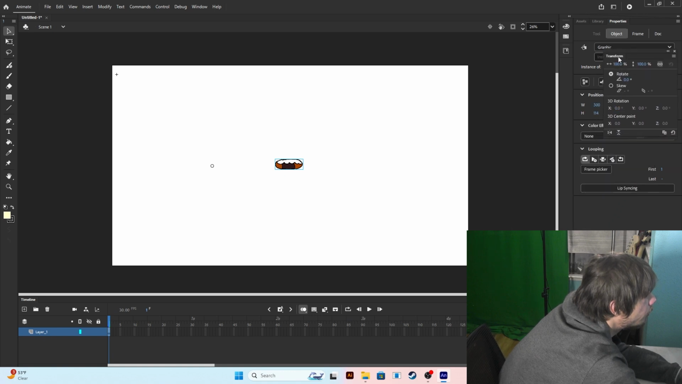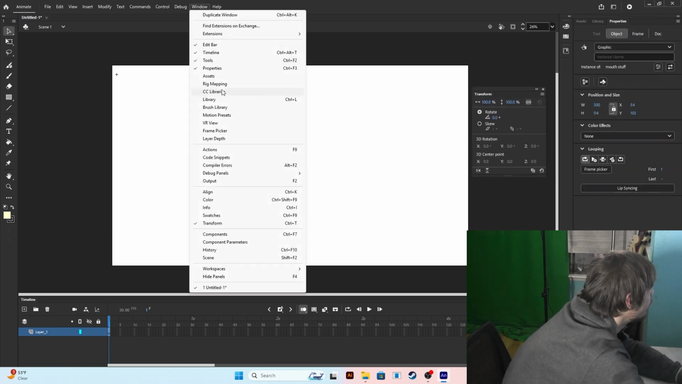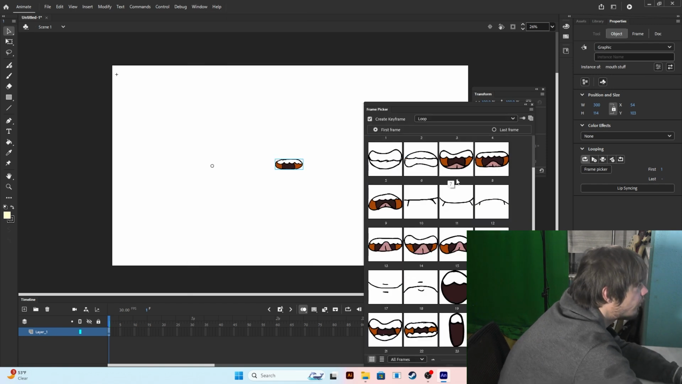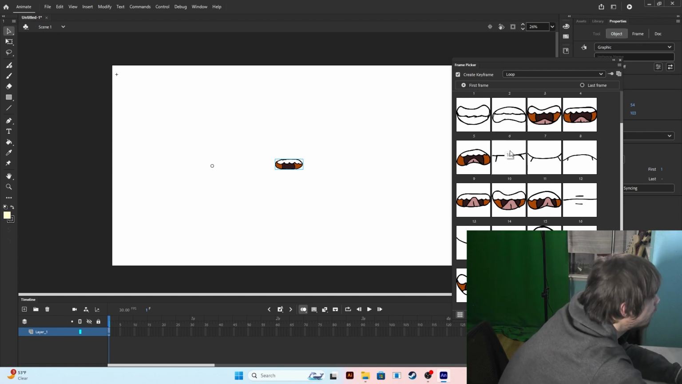What we can do is go to frame picker right here. It's also in Window, Frame Picker, but you can just click it in properties. And we got all these different mouth movements. And it makes it so much easier to add mouth movements.